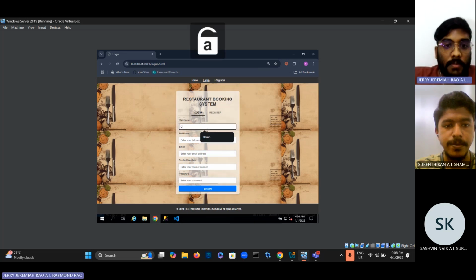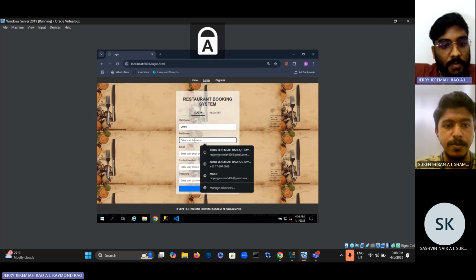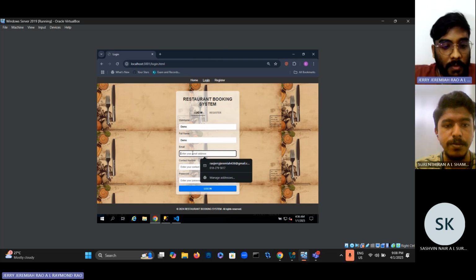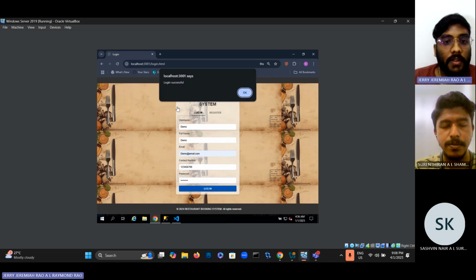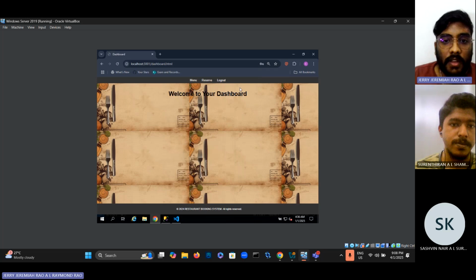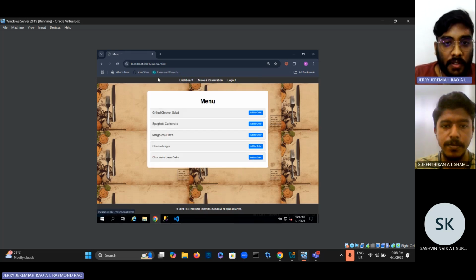You take the same demo, the full name and the email, and the contact number, 1, 2, 3, 4, 5, 6, 7, 8, 9. Password also the same. So I will log in. See, once I log in, it prompts a message saying login successful. Then I'll be in the dashboard on the menu page.